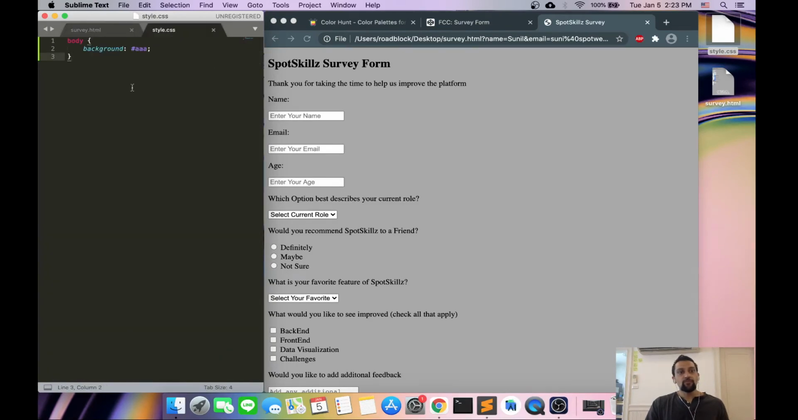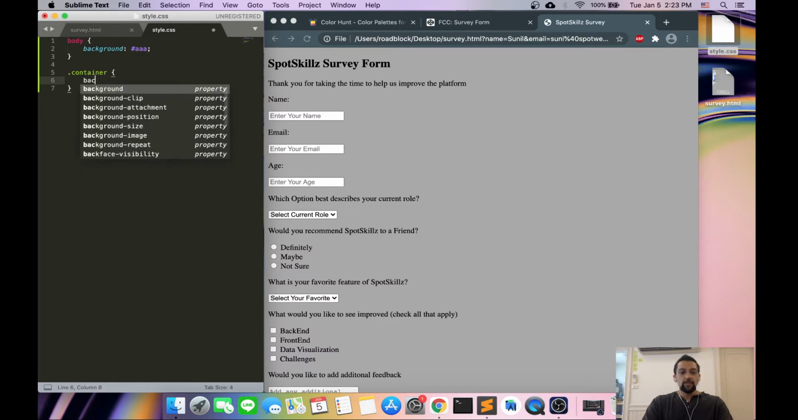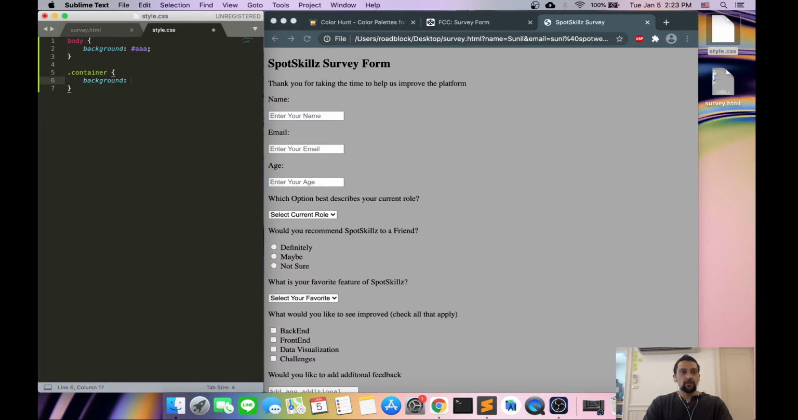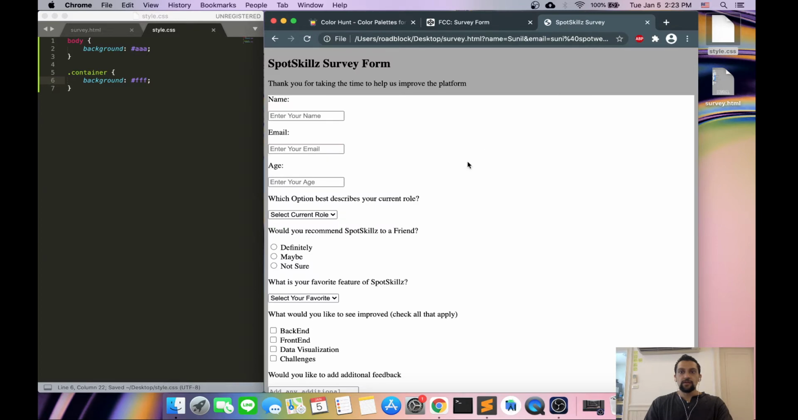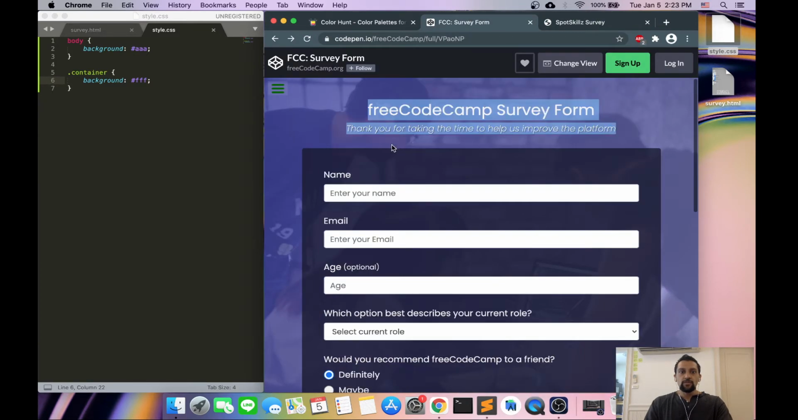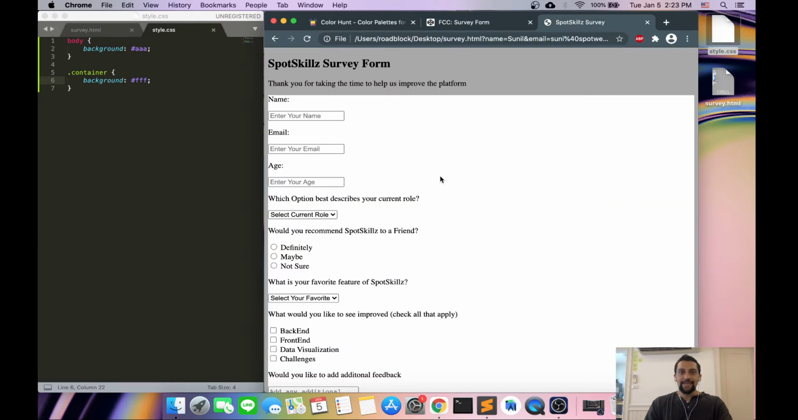So now we move to the styling, and for my background I'm going to leave it that color. For my container, what we saw earlier, I'm going to change the background to another color. So I'm going to change this one to all white. And we'll see what that looks like. Cool. Now we have all white. So we have the separation between the text outside the container and the text inside the container.